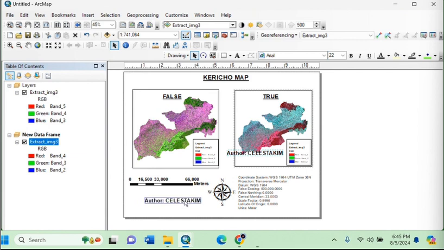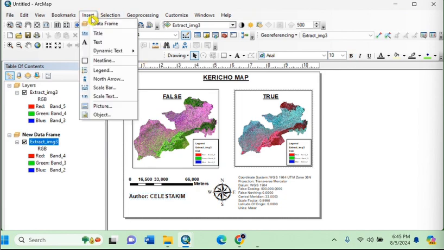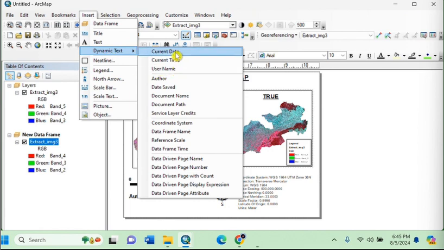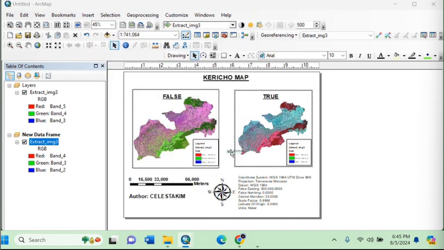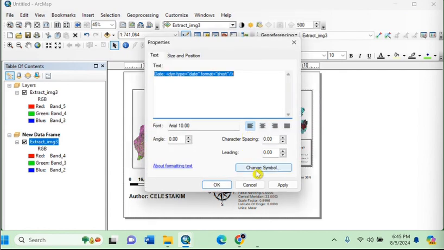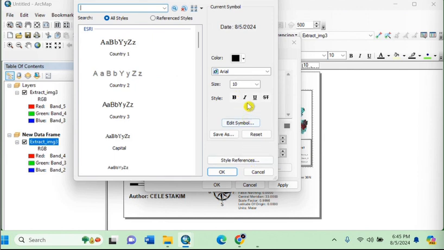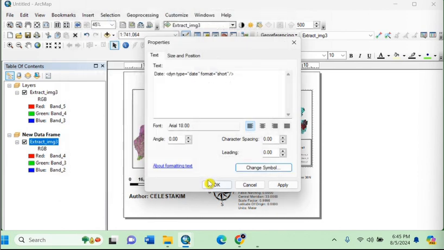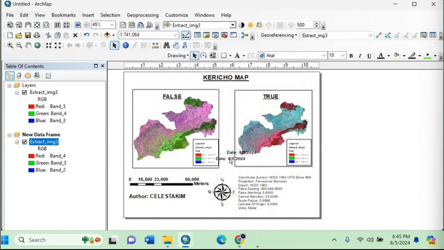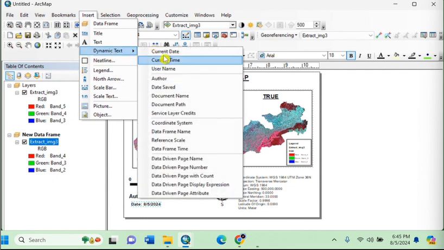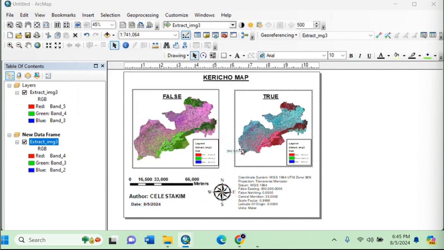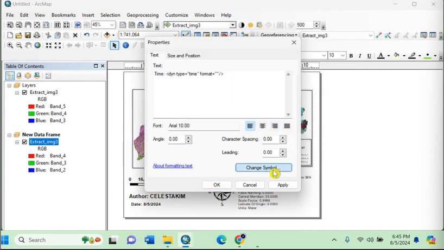Then you can set it at that point, and we can insert the date that the map was made at the time. Just right click, you can increase its height so that you can visualize. You can do the same for the time.